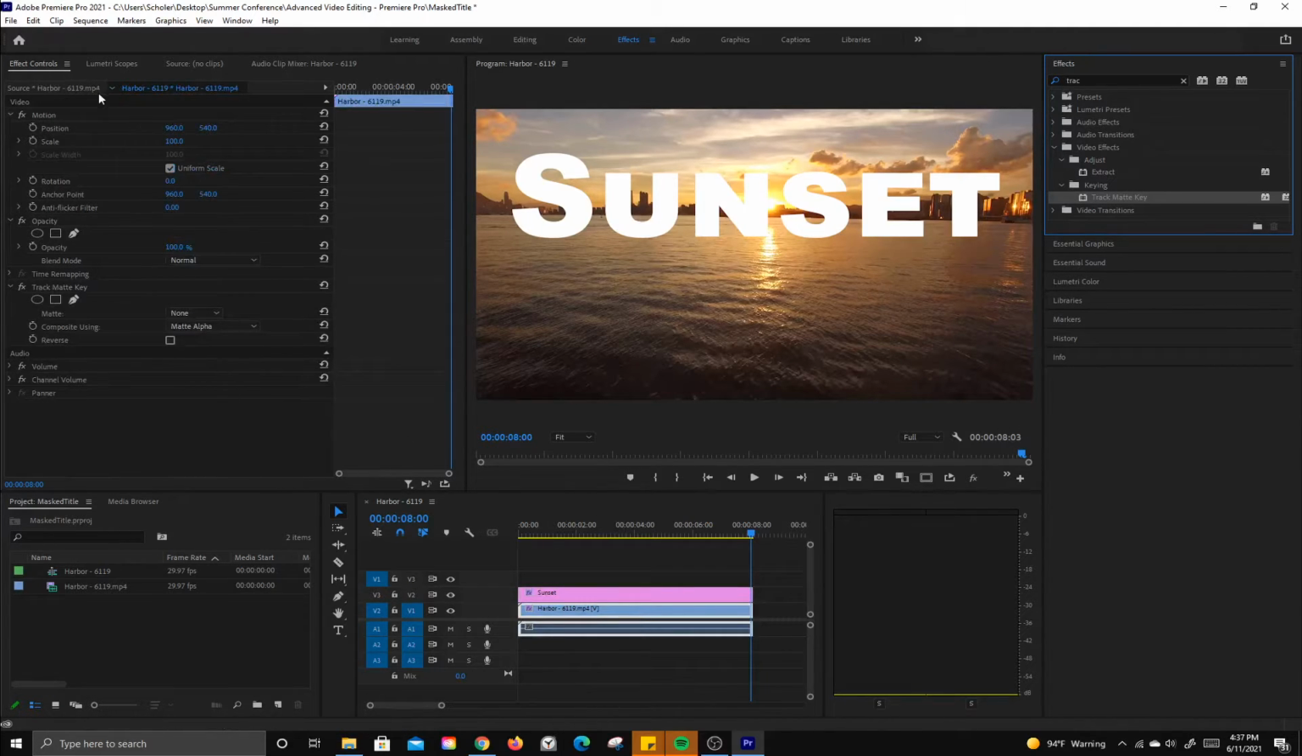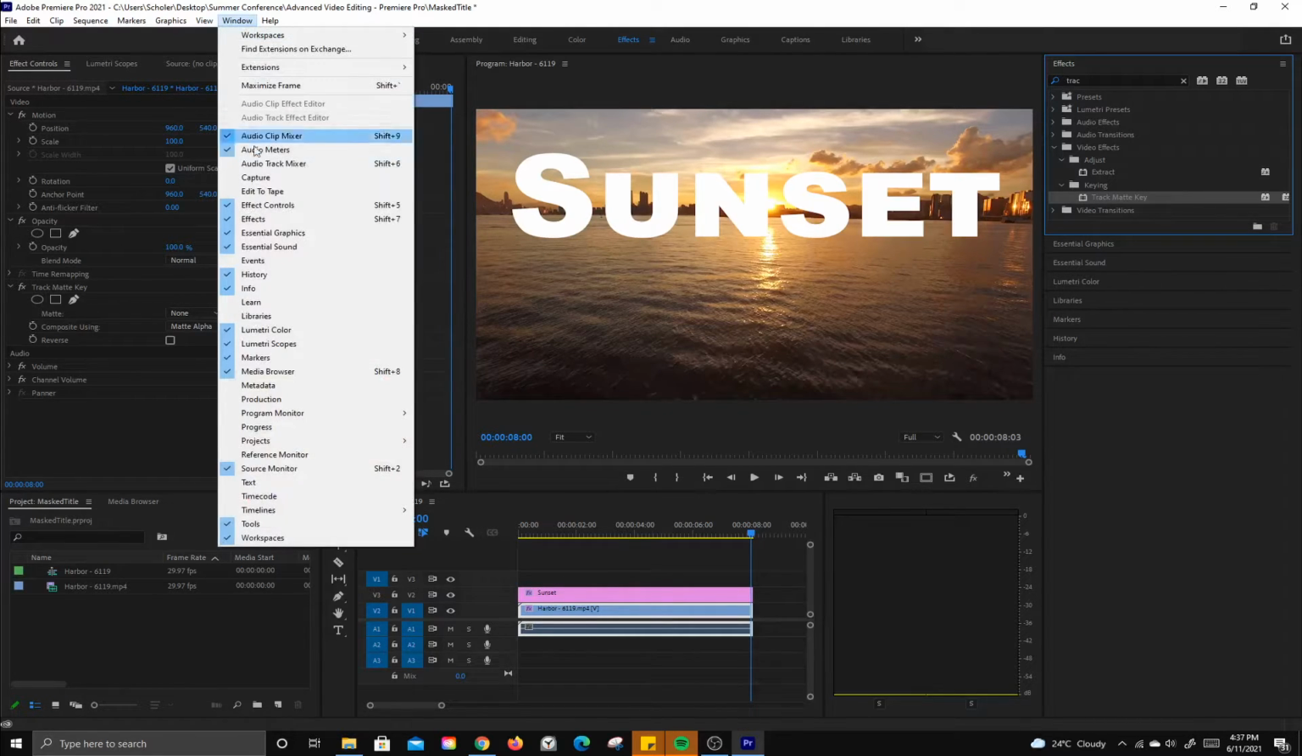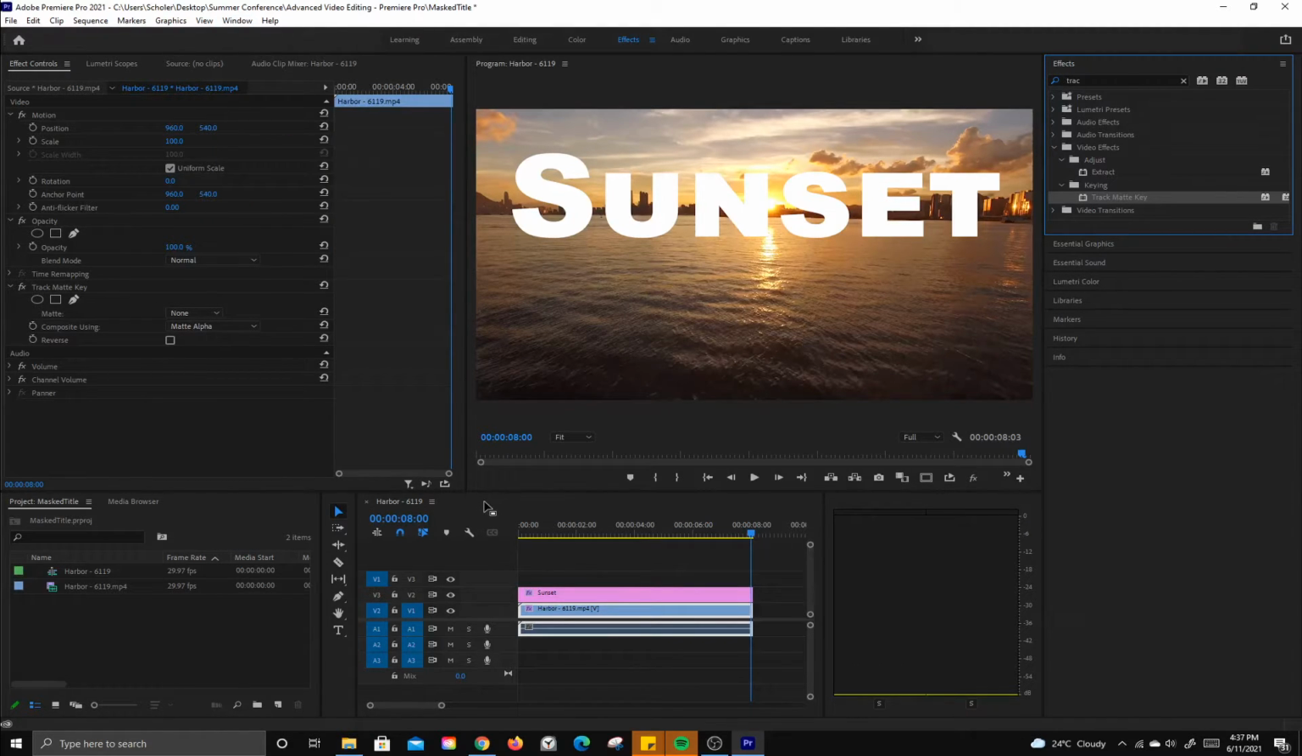When I do that, you'll see it shows up in the effect controls panel right here. If the effect controls panel is not showing, you can go to window, go to effect controls, and that will show up, and that is going to show you the properties for whatever clip you currently have selected. Inside of that clip properties, you'll notice that one of those is track matte. Currently the matte is set to none.